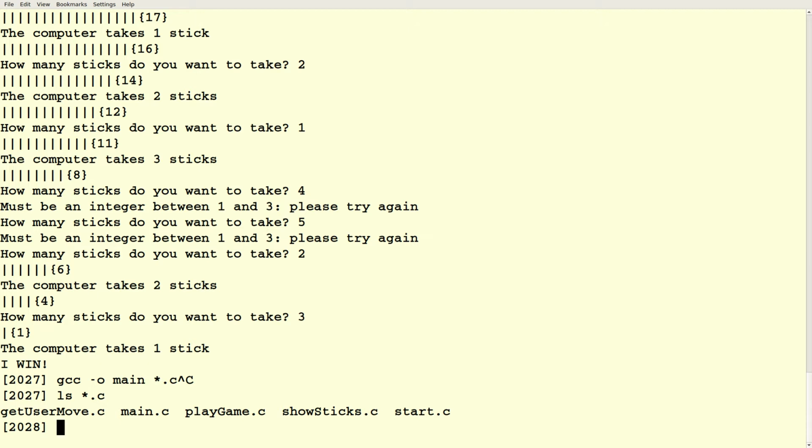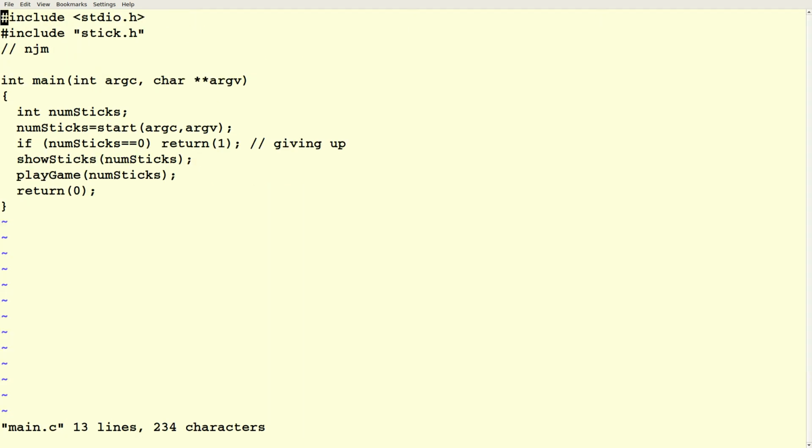All right, so a few things. I did not prototype any of these functions. I didn't say what type of argument start expects or what it returns or what show sticks expects and so on. I don't have any prototypes written up there. I also never defined that variable max sticks that says how many sticks I can take. But I do have a new include file. I have include stick.h. So let's take a look at that.